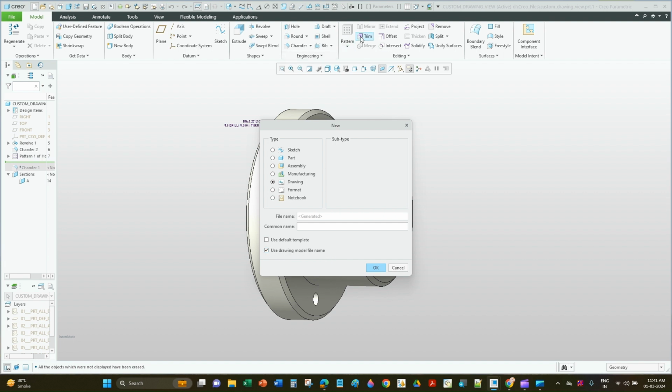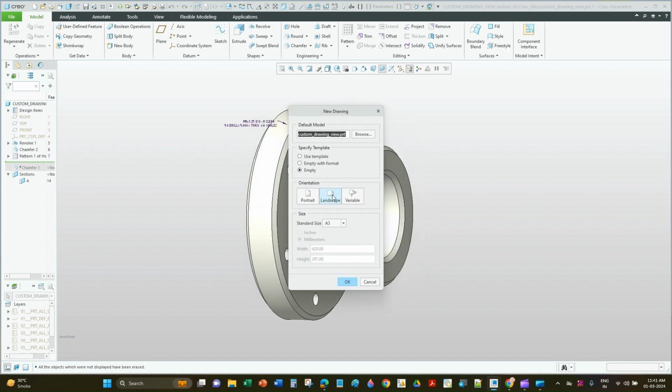So this helps me to ensure that whatever file name I have given for the model, the same will be generated. I can give a common name. When you give a common name, it reflects in the window title also. So for a drawing template, I will not use a default template. I will use a template, and I will not use the company template. Instead, I will use an A3 size template as provided by PTC.